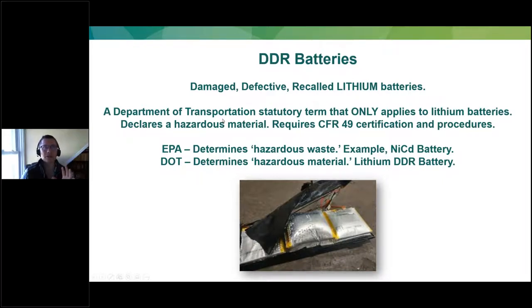So just to clarify, there are two different terminologies we're looking at here. The first is hazardous waste, the second is hazardous material. The EPA would determine what a hazardous waste is. For example, a NiCad battery, nickel cadmium battery, is a hazardous waste. That nickel cadmium, you don't really want that in landfills. It's toxic. You don't want it in drinking water. So the EPA will say that some batteries are hazardous waste. The DOT, the Department of Transportation, on the other hand, will determine if it's a hazardous material. So a damaged lithium battery is a hazardous material because it's not safe to transport.